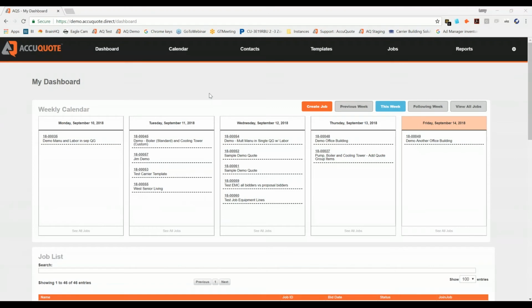Let's jump in. When you log into AccuQuote, the first thing you'll see is the dashboard. The dashboard is split into two sections. The first section is the weekly calendar. This gives you a listing of every job by bid date that is scheduled for this week. On this screen, you can create a job. You can also go backwards in time or forwards in time here and here. You can jump back to this week if you are too far in the past or too far in the future. You can also view all jobs.